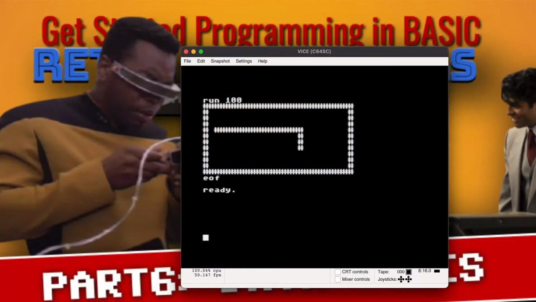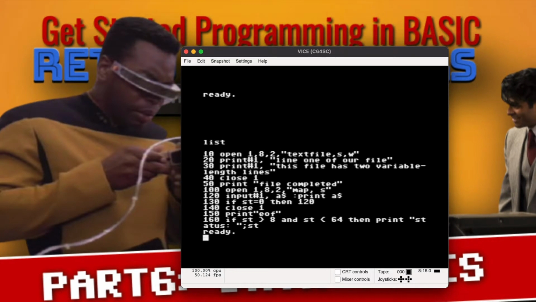In this video we're going to look at loading data files. Here is a program that creates a new text file. At the start, all we do is open the text file for writing. So it's a sequential file and we want to write to it. So we do OPEN 1,8,2,"textfile,S,W", S for sequential, W for write.